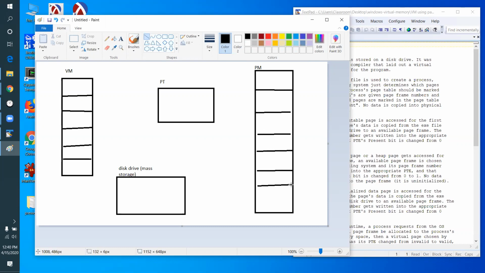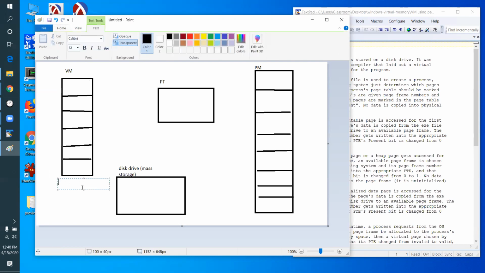Okay, so here are the page frames in physical memory. Pages over here and page frames over here. You have to remember to keep the terminology straight. Over here are pages, and over here are page frames.